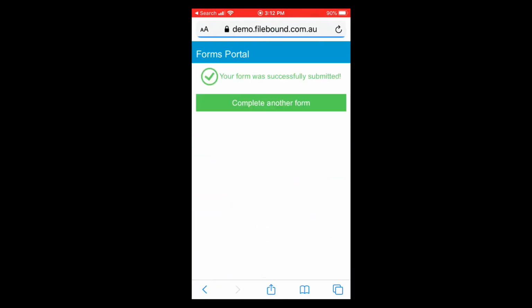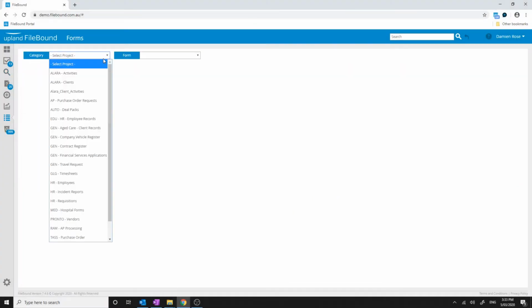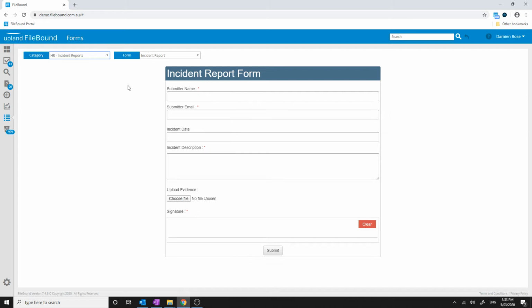So now that we've seen how to enter information or capture an incident report via a smartphone, we'll have a look at how that looks through the web interface. So logged into FileBound here, we can see me come in and select the form, and then we'll fill this information out. It's worth mentioning at this point in time that obviously this is a demonstration. In production we would tailor this form and the process indeed to suit the requirements of the organisation.